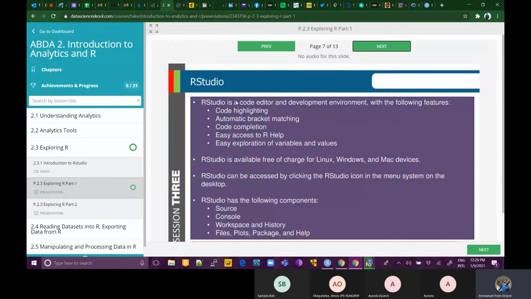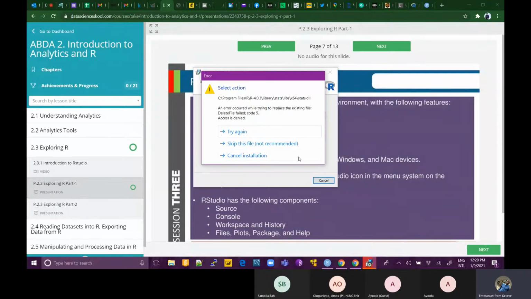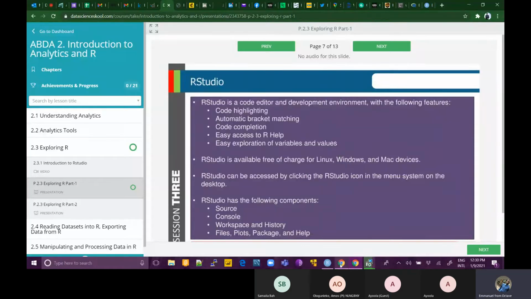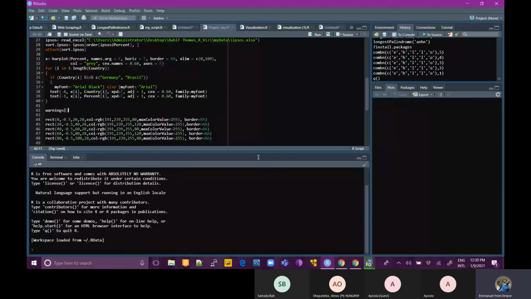Talking about RStudio, RStudio is a code editor and development environment with the following features: code highlighting, automatic bracket matching, code completion, easy access to R help, and easy exploration of variables and values. I'm going to show you how this applies in RStudio. So first of all, code highlighting. What do you mean by code highlighting? I'm going to open a new script. If I want to open a new script in RStudio, I will go to File here.